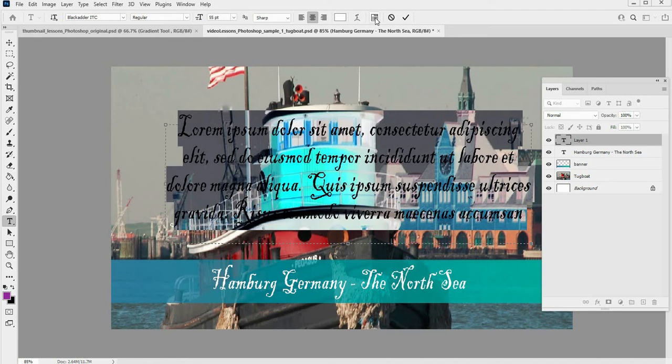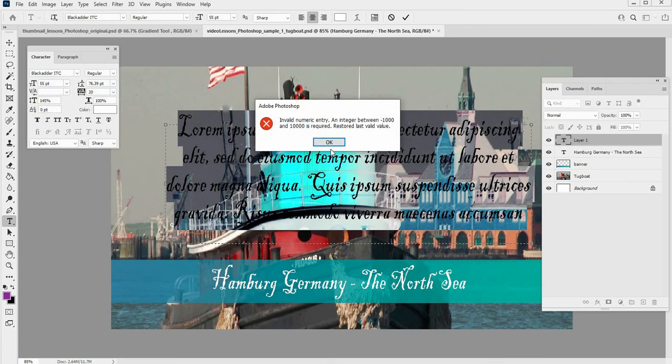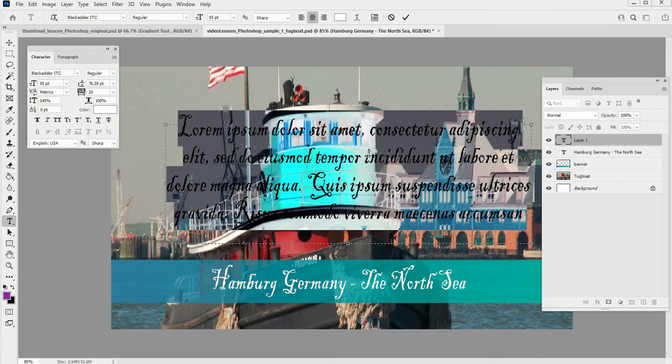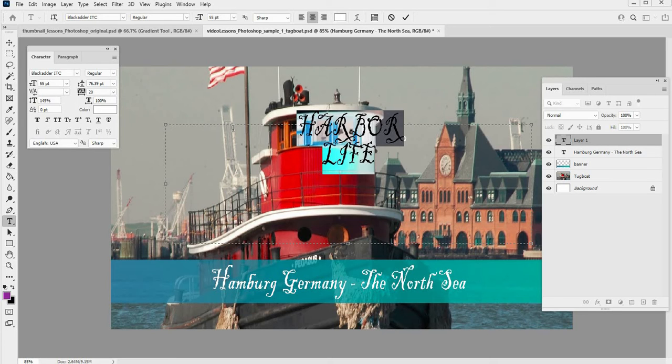Okay, so I'm going to click on this little button in the options panel up here for the type tool, and it brings up the character panel. Actually, I'm going to go ahead and set my text. Harbor Life. Okay, now I'm not going to use that font. That is way too frilly for this. It's too narrow. It's hard to read because it's almost dainty.